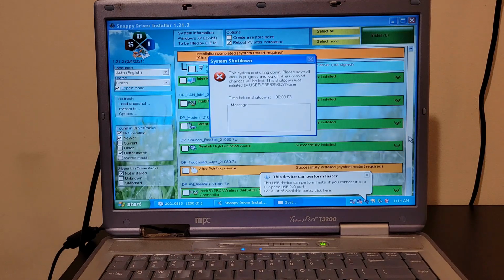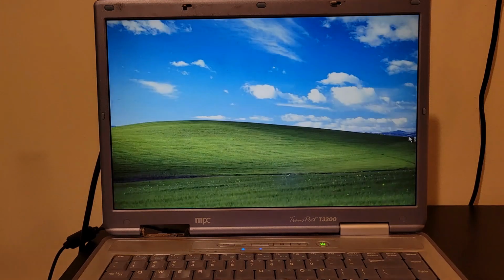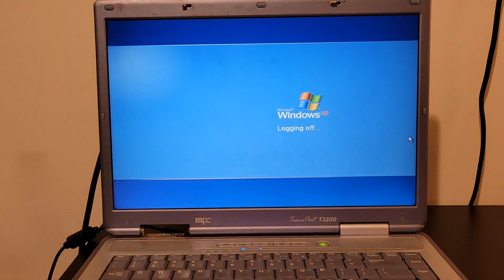All right, so it finished installing the drivers. It requires a restart, so just let the computer restart itself. If it doesn't restart itself automatically, just restart it manually. And once it boots back up, then we will see what we have.